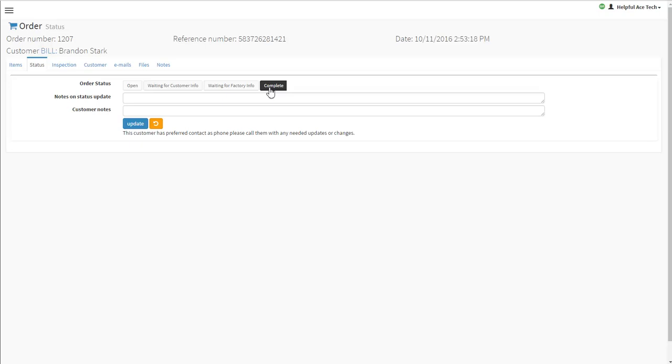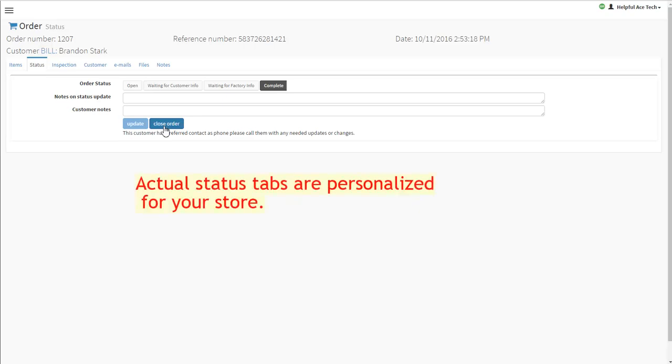When complete is selected and the Update button is clicked, a final status option to close order becomes available. When an order is closed, that means the customer has left the store with the order in hand, the ticket is closed, and can no longer be edited. Note that depending on your store setup, you might have different statuses available, but you'll always have open and closed. We'll go back to our original situation where the order is in open status.